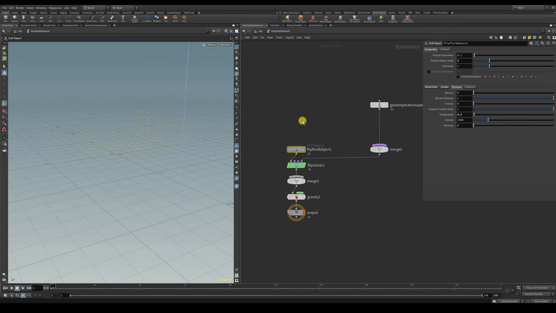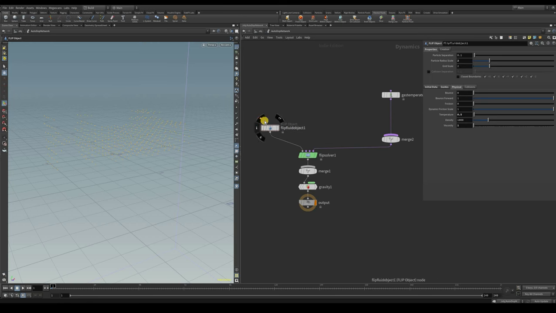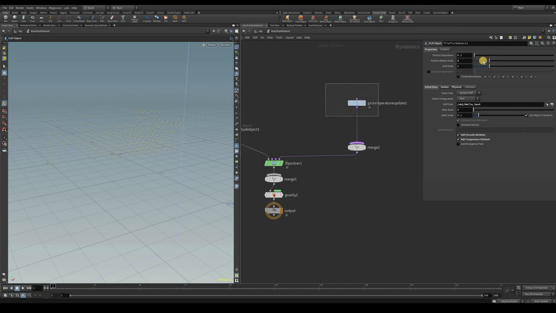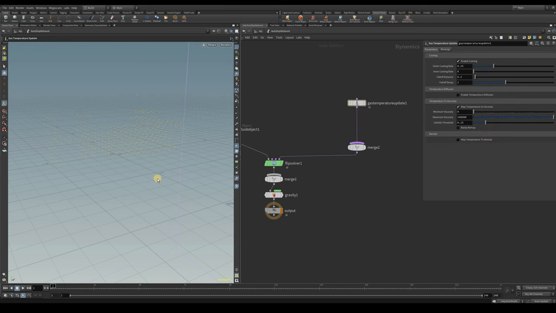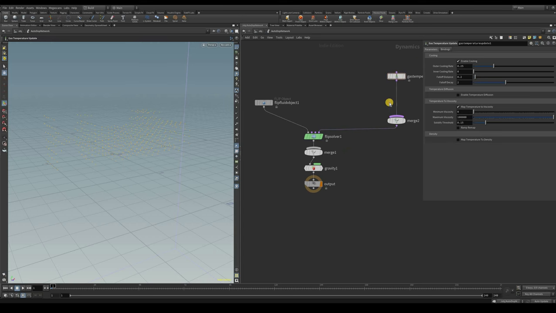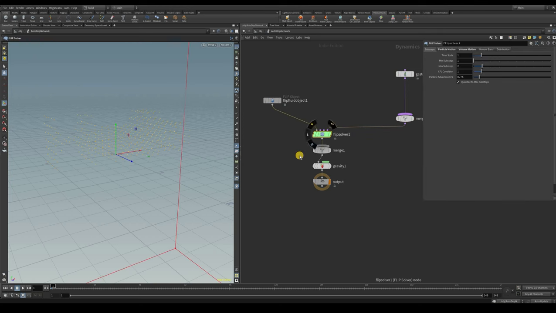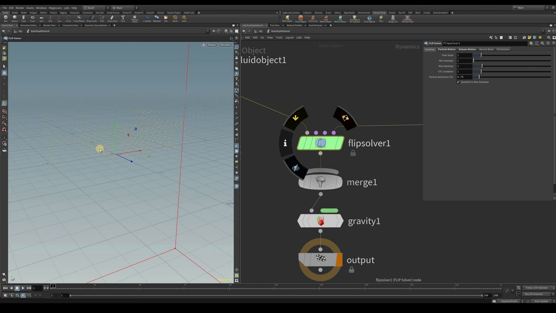So I'm not going to go into the details of how everything here works, but here's what's happening in a nutshell. Here we have our flip fluid object, which is these particles, and these particles are basically loading this hello text. Next we have a gas temperature update, which we'll talk about later, but we said melt, so it makes sense that there's some kind of temperature related node. Then merge, which doesn't do anything, just merges this with nothing else. And then we have a flip solver. And if we zoom in, we see that this has a little brain. And this is what's actually simulating these particles.